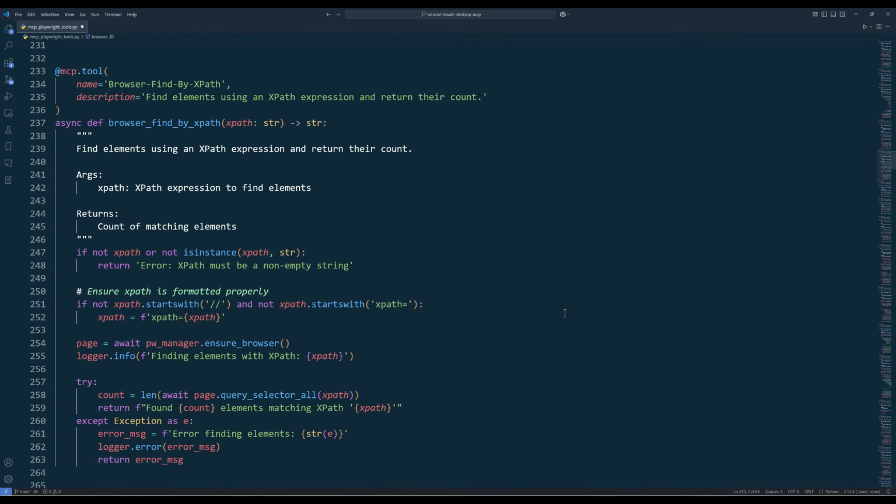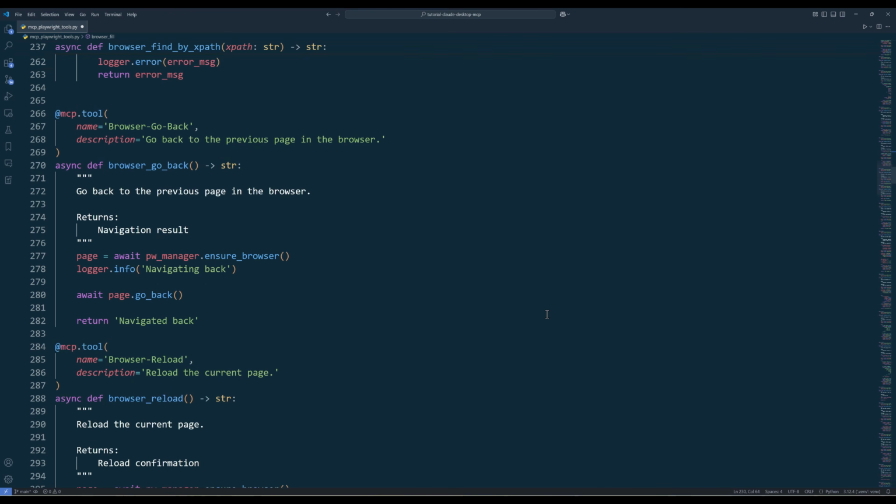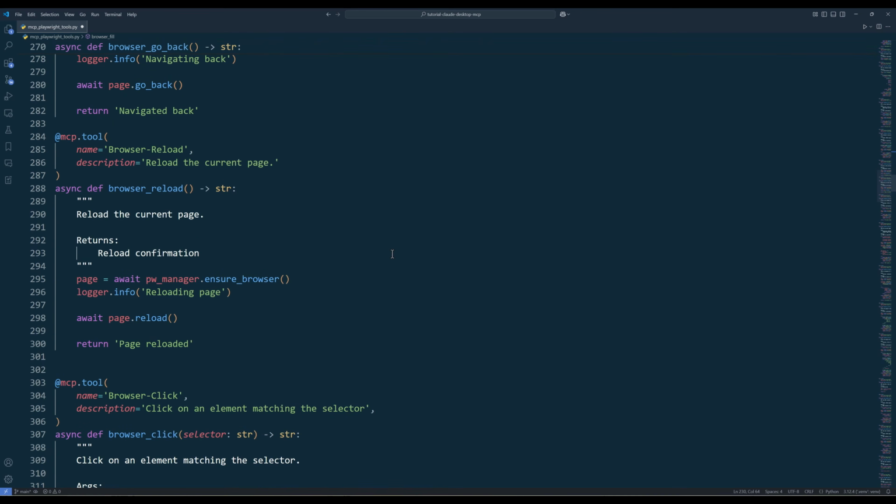The browser find by XPath is probably one of the useful functions to include if you do a lot of web scraping work with Claude. The function counts how many elements match a specific XPath query to help verify if certain elements exist on a web page before proceeding with automation, or check the number of duplicated elements. The browser go back function will go back to the previous page. The browser reload function will refresh the page.